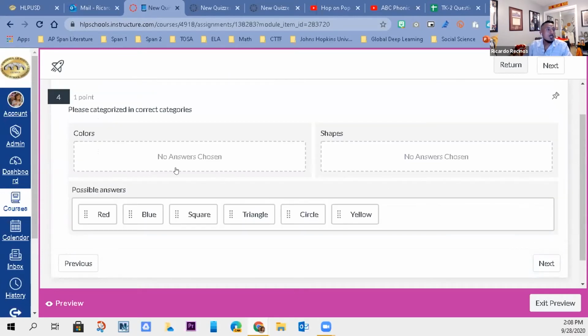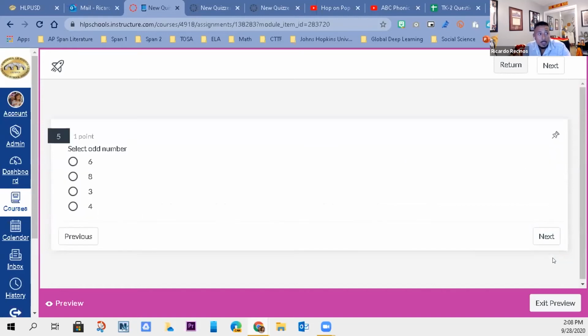Let me go to the next one. You saw a type of question where they can categorize, so just send the colors to one side and the shapes to another side. You also saw just a multiple choice: select the odd number. Just a simple multiple choice, which is what most of our questions on the classic quizzes are. You don't have these other options that we have here.